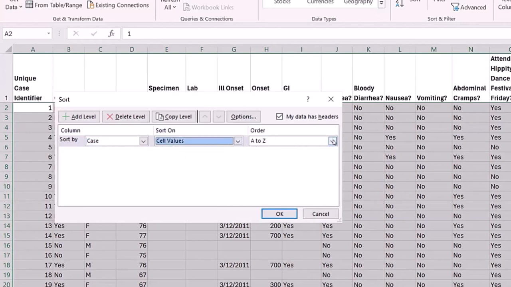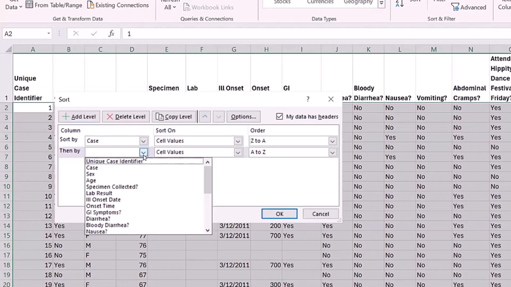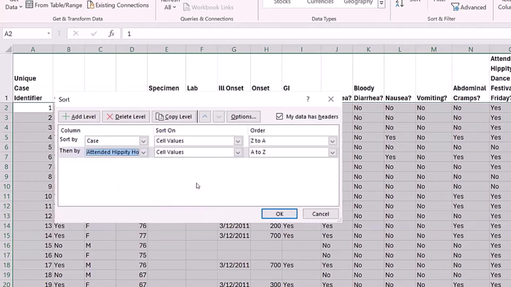Next, in the Order section, select Z to A. Then select Add Level in the upper left-hand corner. In the second row of criteria in the column section, select the column that represents responses to the question about whether they attended the festival on Friday or not, which is listed as "attended Hippity Hop Dance Festival on Friday."